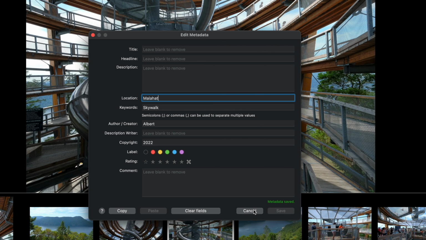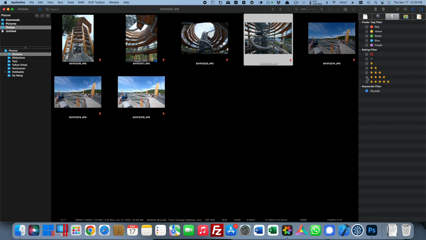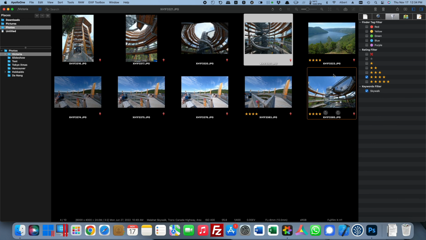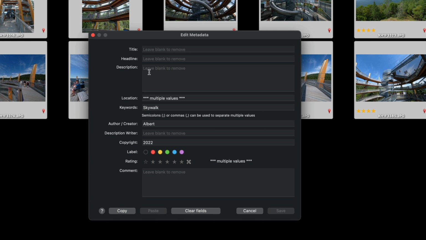You can edit the metadata of multiple images in contact sheet mode. Type the values you want in the fields and click the Save button. This will save the metadata to all the selected images.